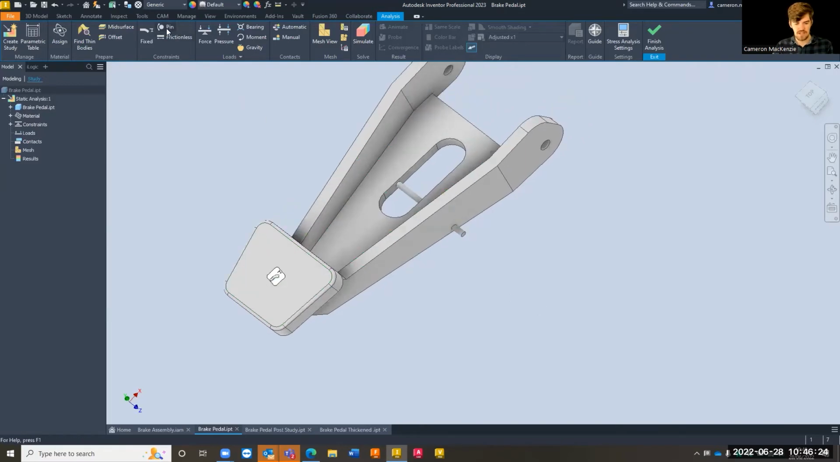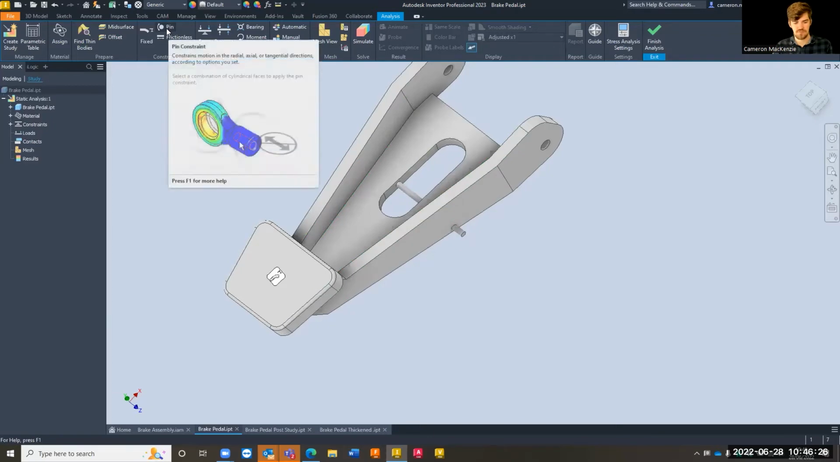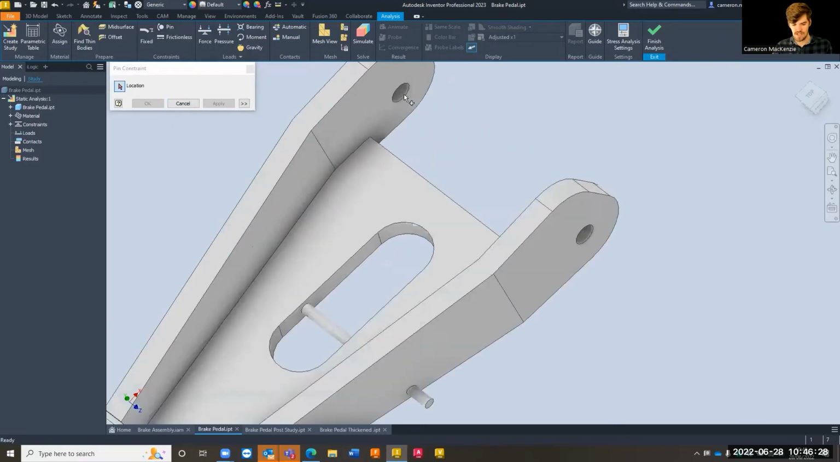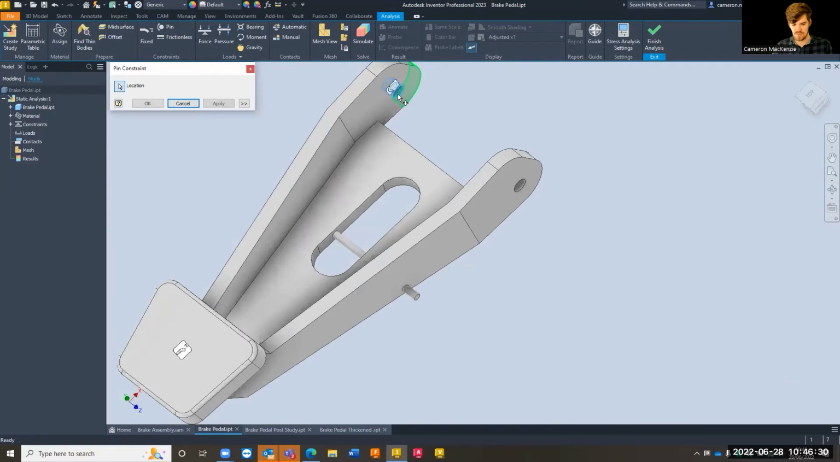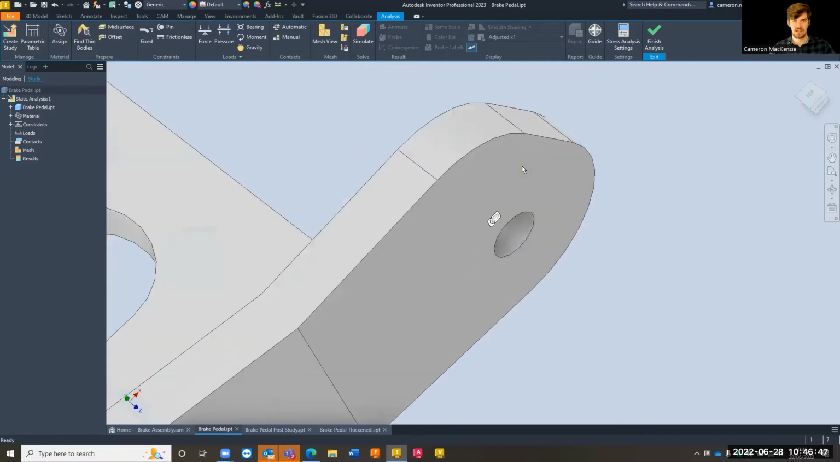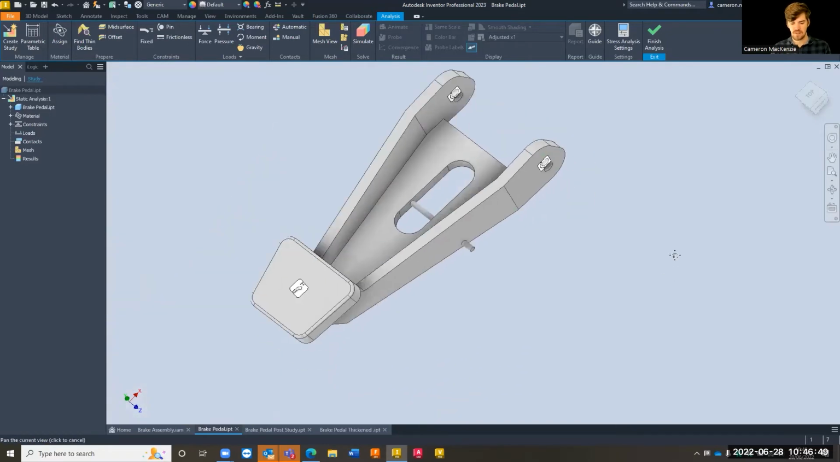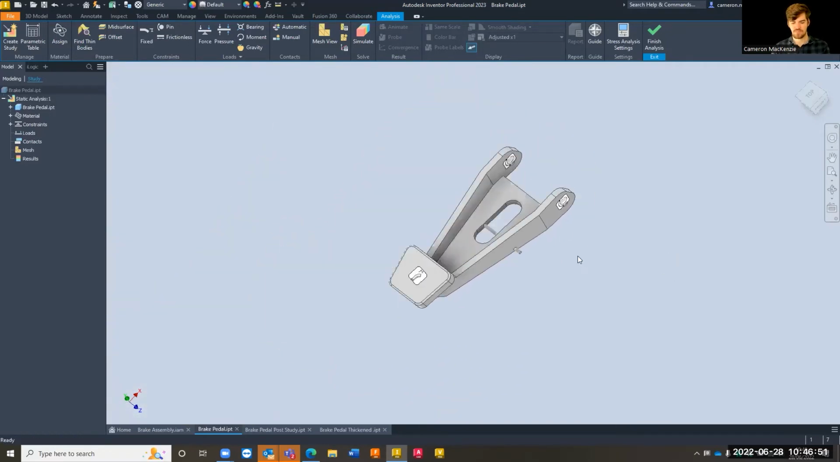I'm also going to add in a pin constraint, and I'm going to add the pin constraint into the two surfaces, the two cylindrical surfaces of the part itself. Hit apply and close those off, so that it knows that we're getting pressure from the brake pedal, and we'll have some pressure up at the top where the pin connects our brake pedal to the main bracket of the assembly.